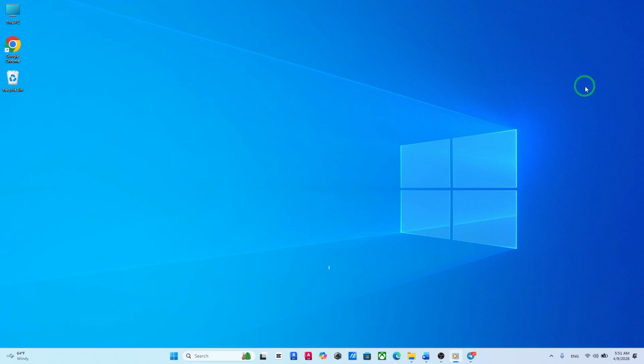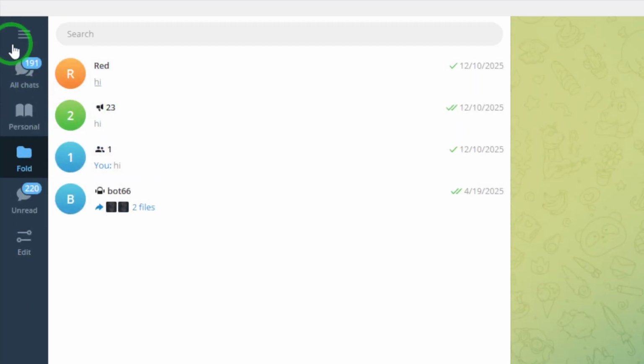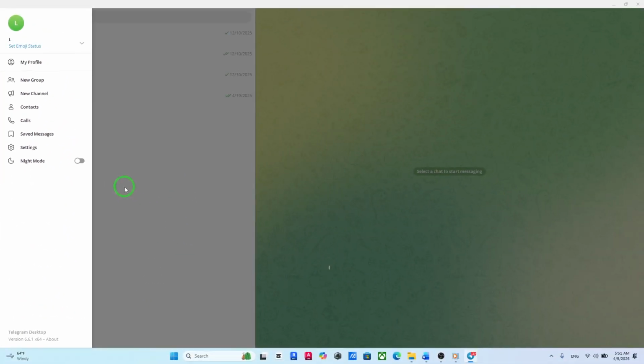First, open the Telegram app on your computer. Once the app opens, look at the top left corner of the screen. You'll see 3 horizontal lines, also known as the menu icon. Click on that menu to open the side panel. From here, scroll down and select Settings.